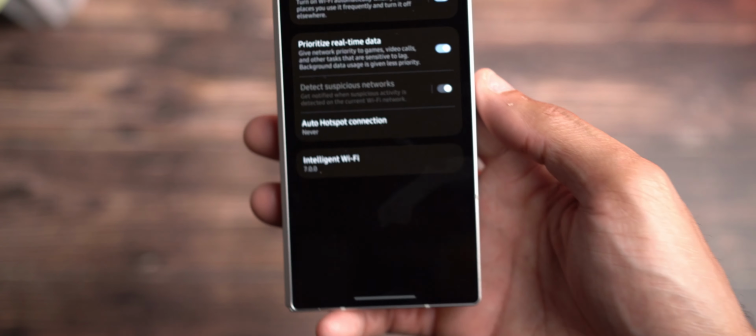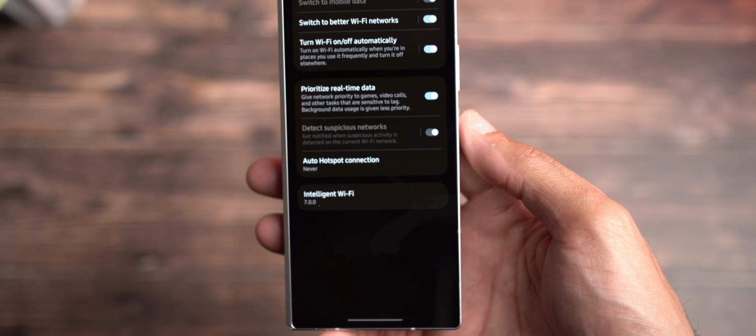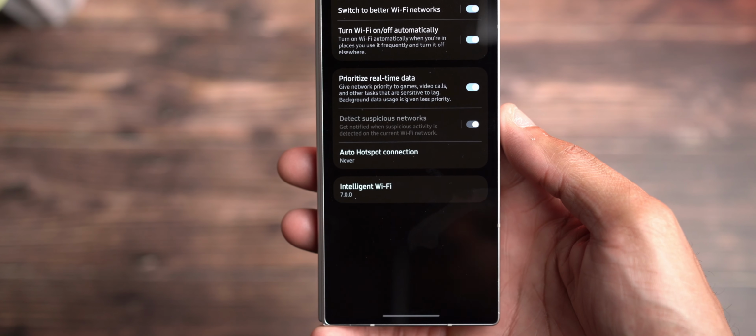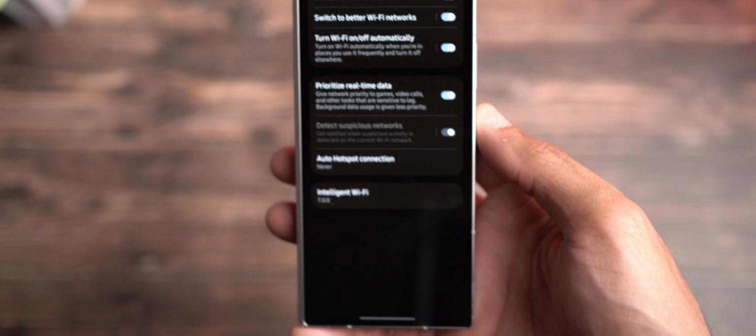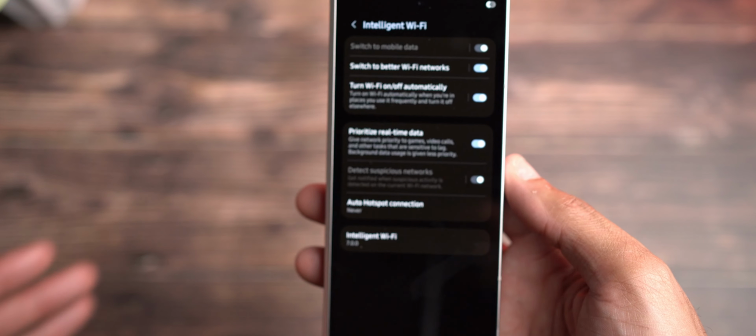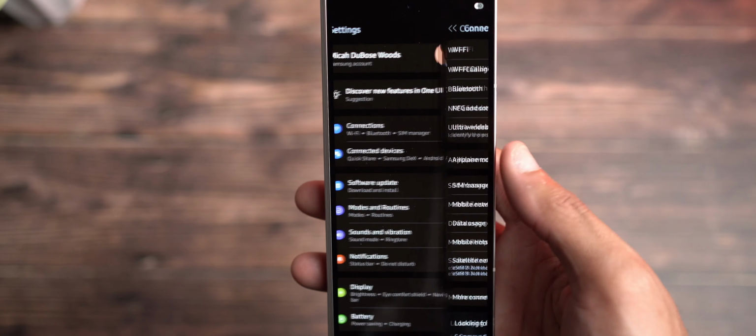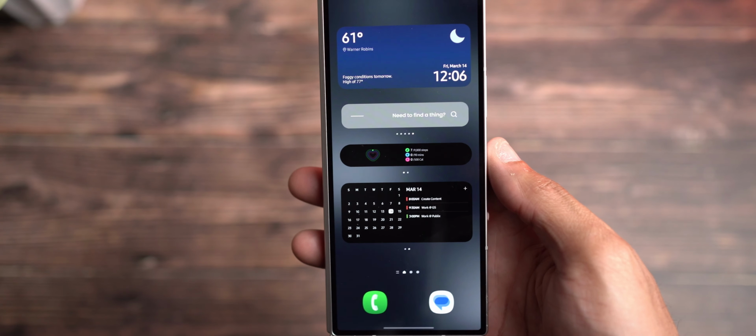So with that, it depends on how many devices you typically connect to your device, where this auto hotspot will turn on automatically if that is indeed something that you need to do. So shout out to Samsung for adding those features there when it comes to our Wi-Fi network capabilities.